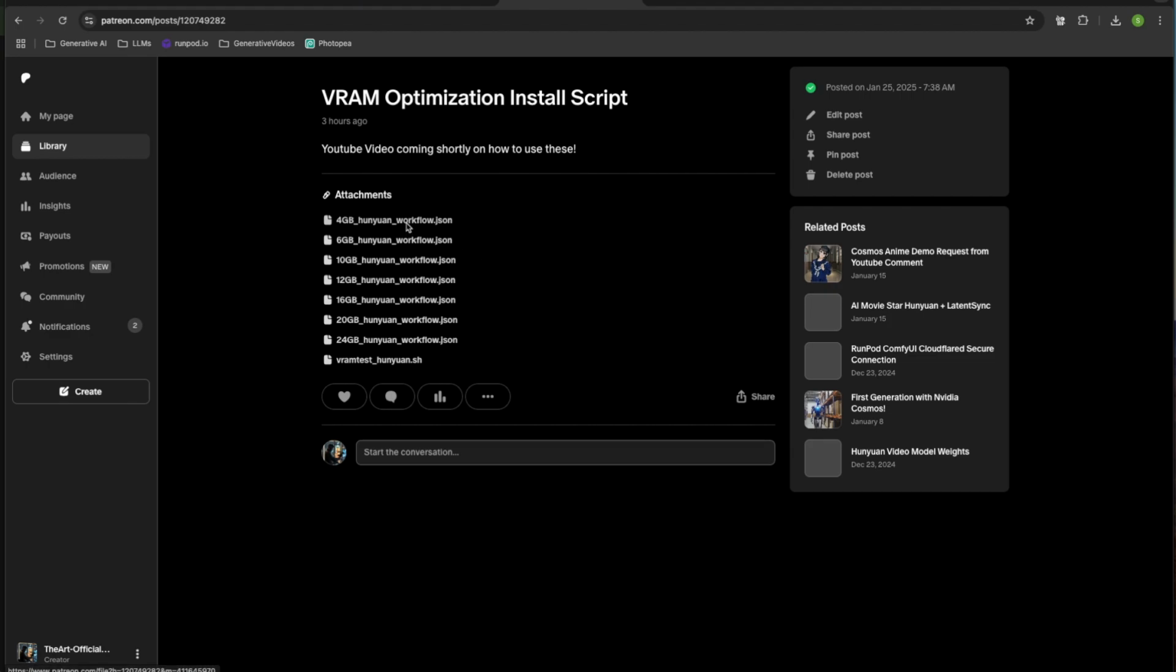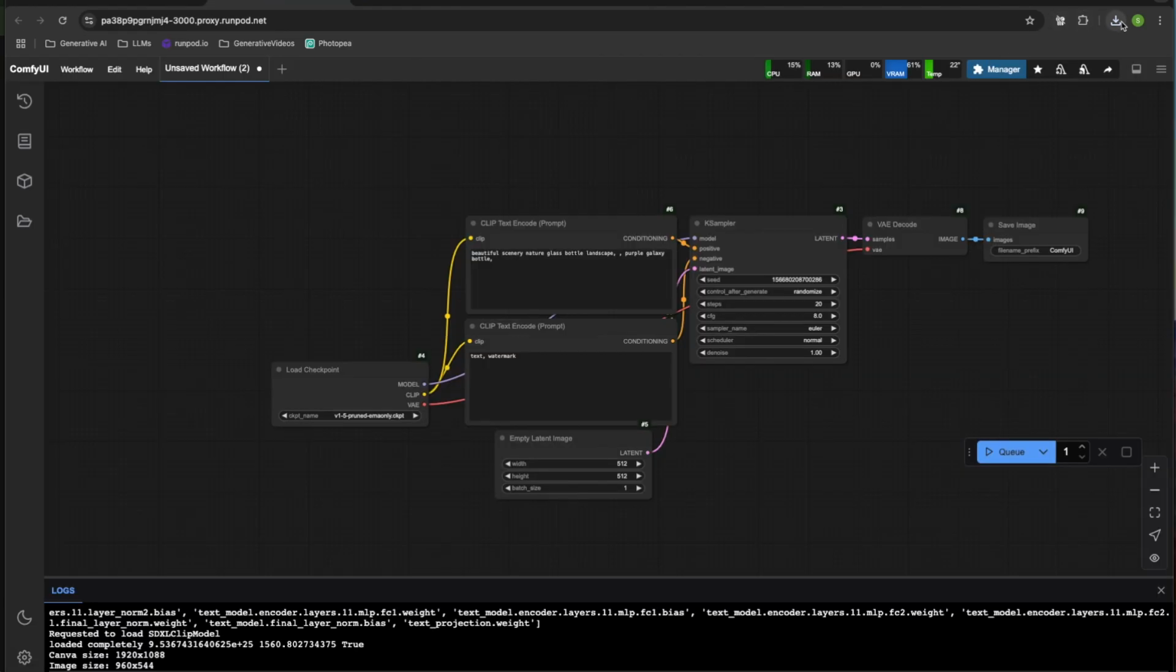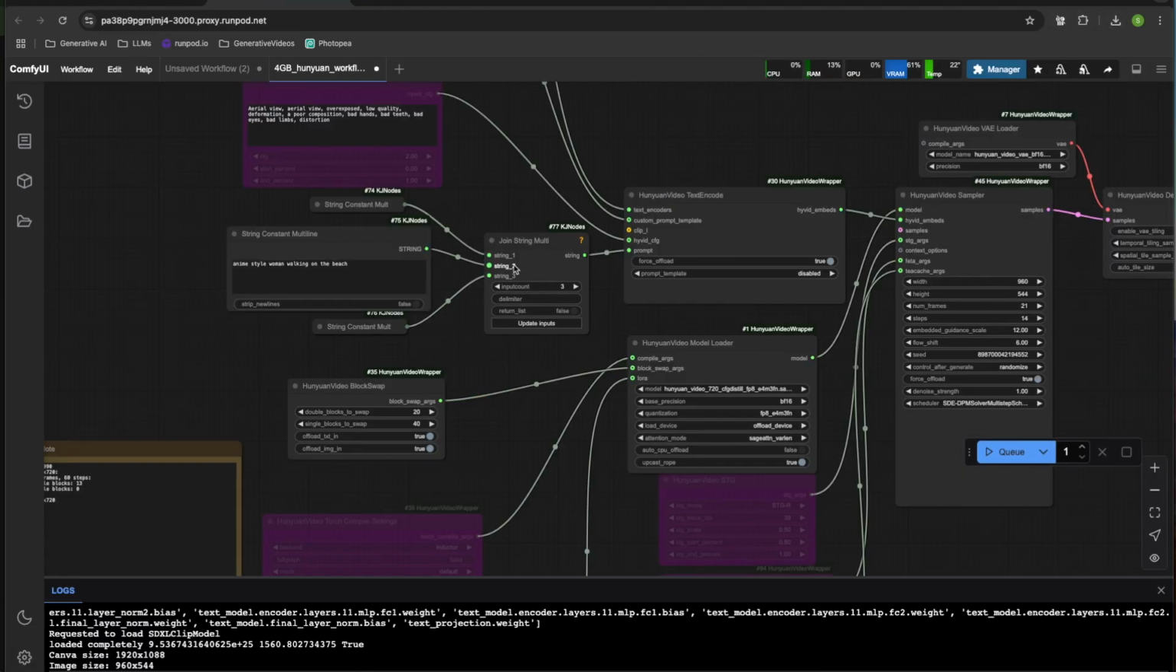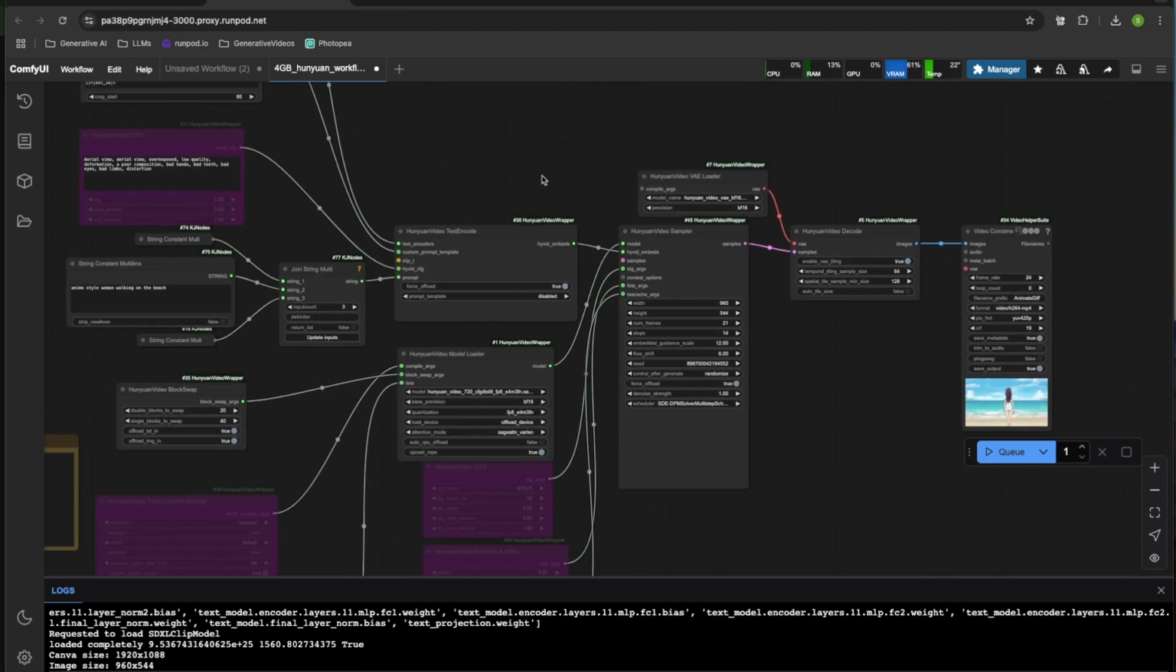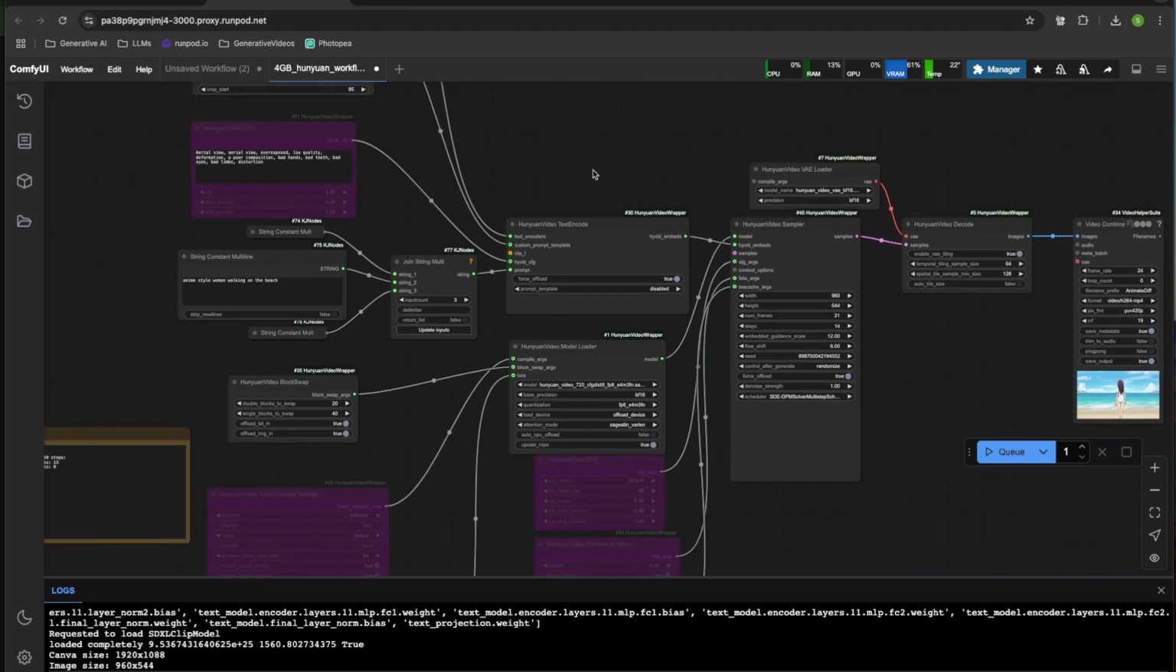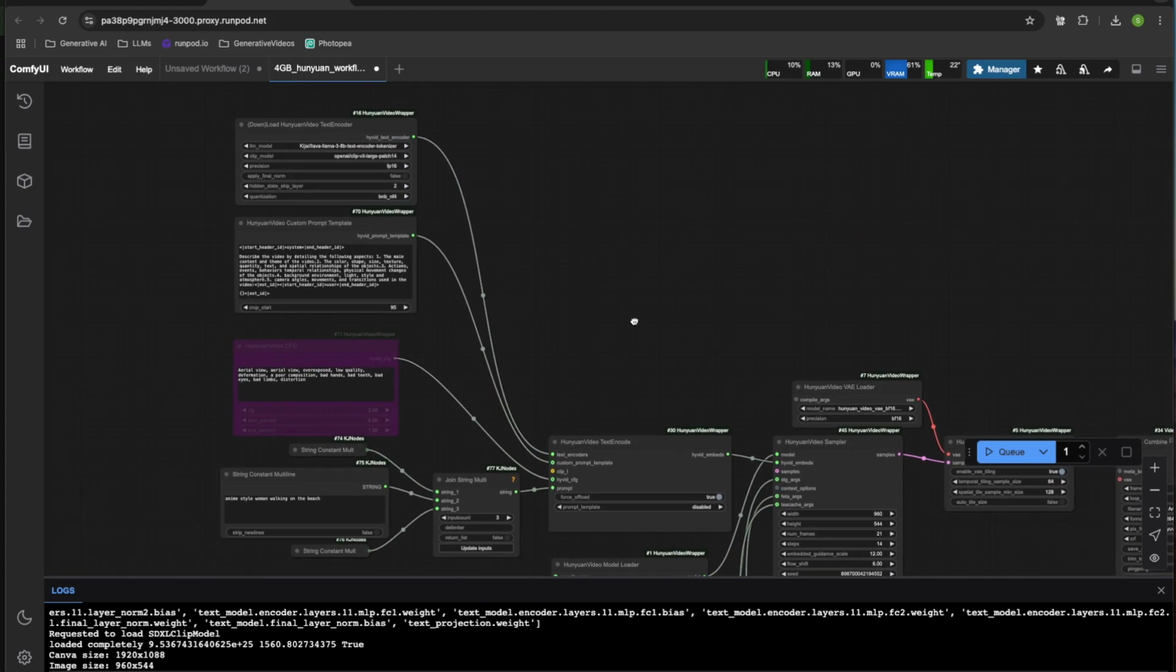So I'm gonna start with the 4 GB here. I just downloaded the workflow, and all you need to do is drag it into the environment, and this is what we get. So just a little explanation of the workflow.